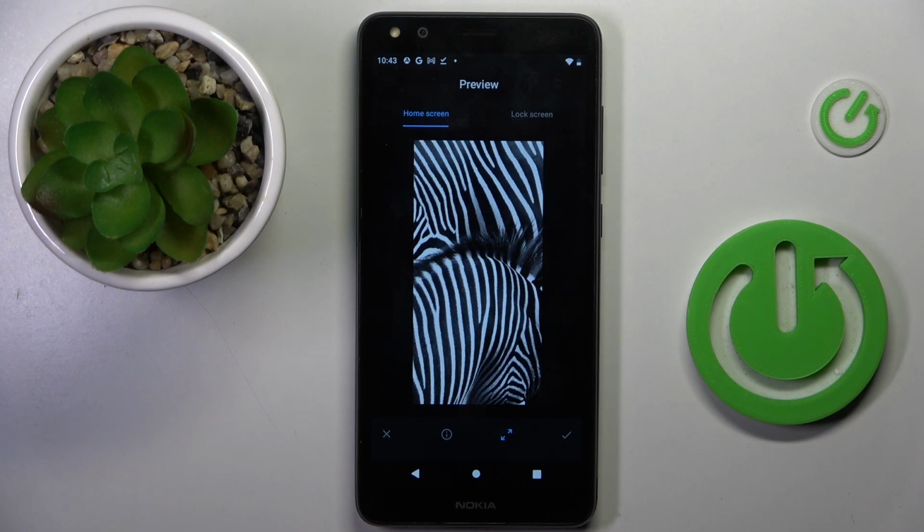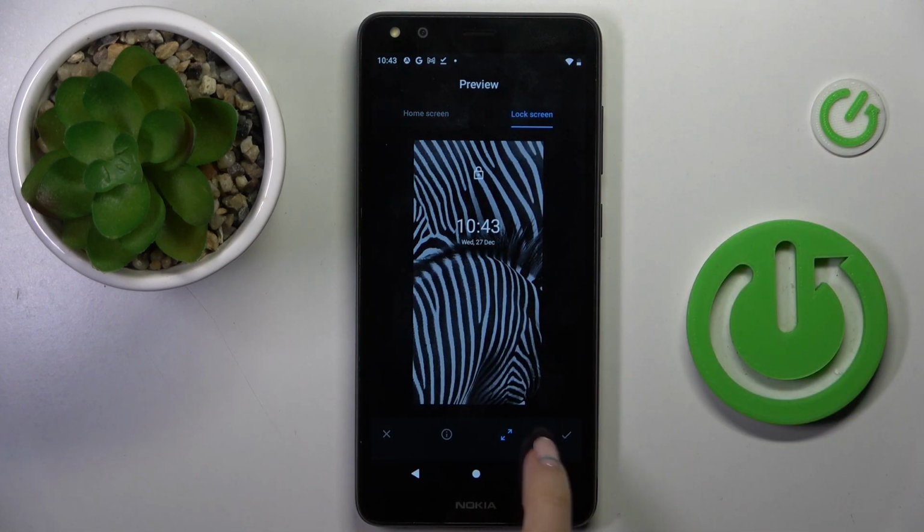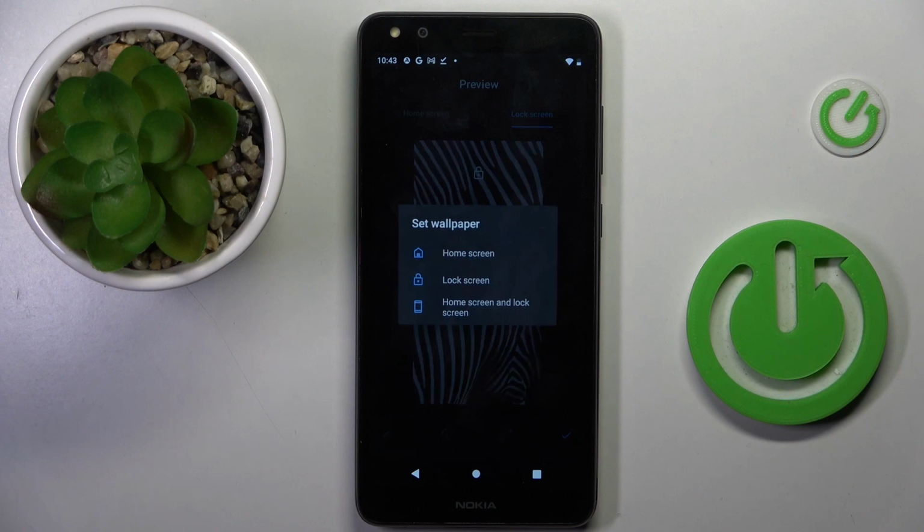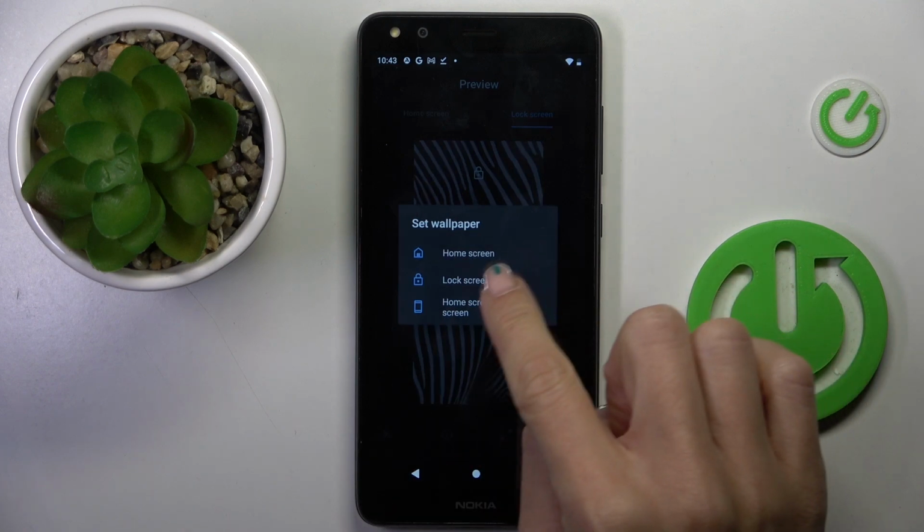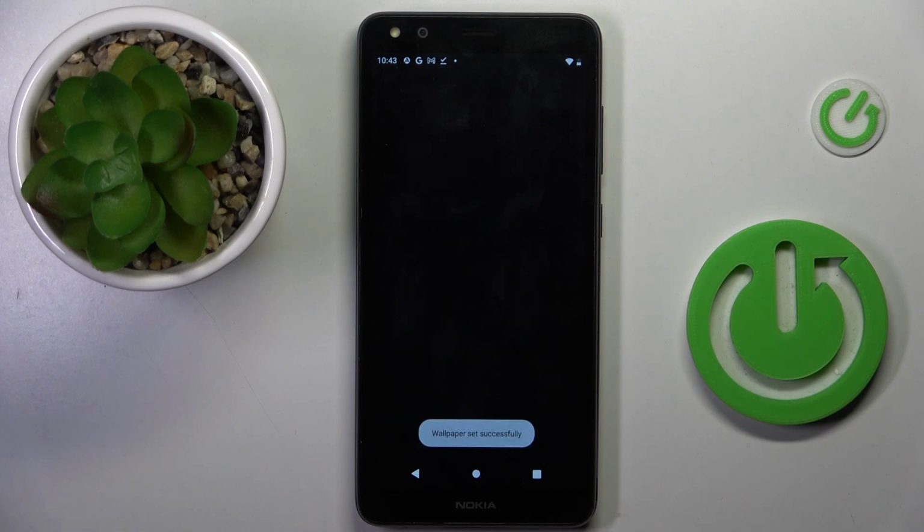Then take a look how it looks on home and lock screen. And if you want to apply it on both, just tap on confirmation mark. Finally, mark if it's for your home screen only, just your lock screen, or both. And that's it, that will be all.